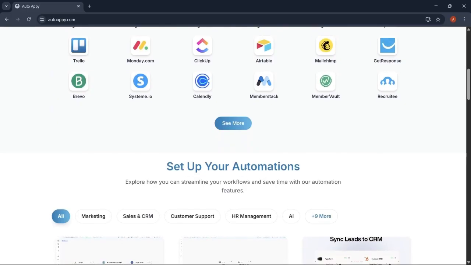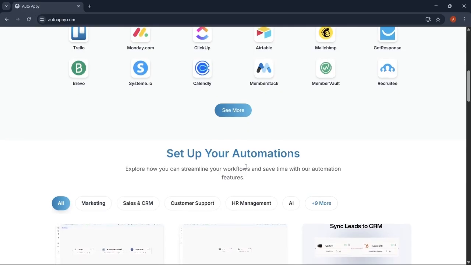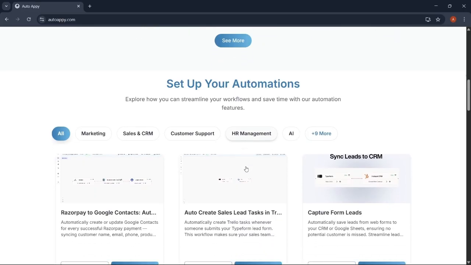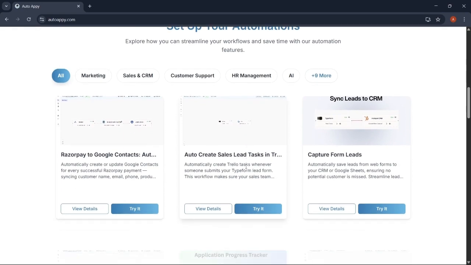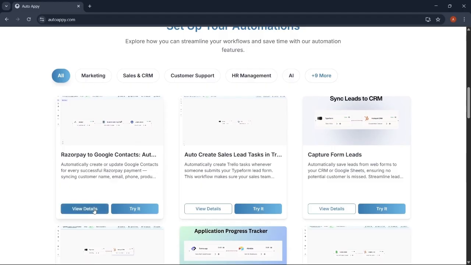So now let's go to the next section, that is Set Up Your Automation. Here you can explore how you can streamline your workflows and save time with our automation features. We have n number of templates which we have created for you so that you can understand how a particular workflow works. Suppose you are a new user, you can always go to View Details and then check how that automation works step by step, understanding its concept. If you are someone who wishes to just try that automation and check if it suits your business, you can just go to Try It and check how it works.